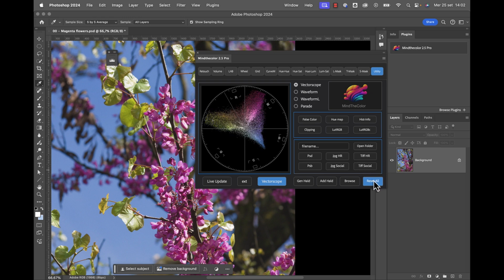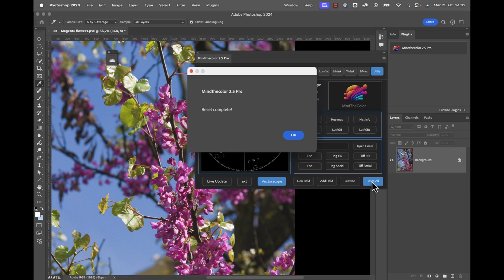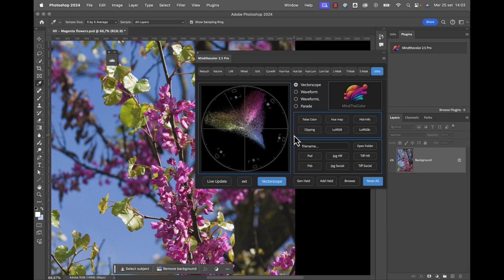There is also a very important button in this tab, and that is Reset All. As you may surmise, this brings all the parameters in the whole plugin at their default value. It is also worth remembering that this reset works only with an open image.